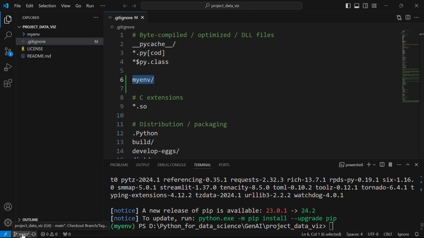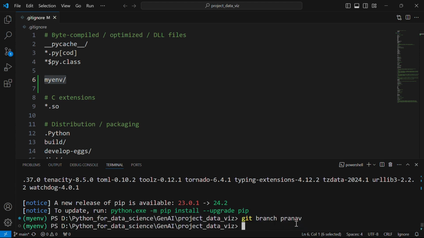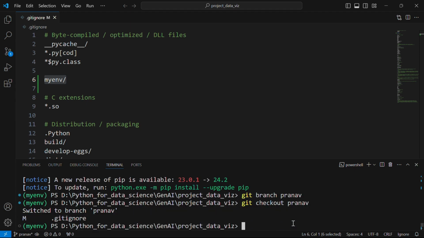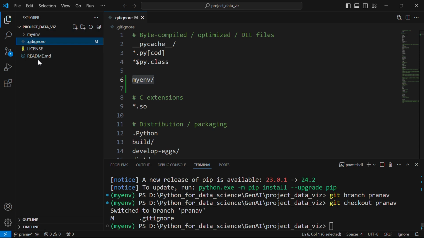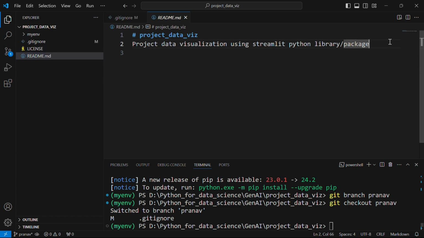Here I am working on the main branch. If I want, I can write git create a new branch, git branch, and I will check out. So now I am in my new branch, which is Pranav. So first I have my files. In this project I am going to write the readme of this project.